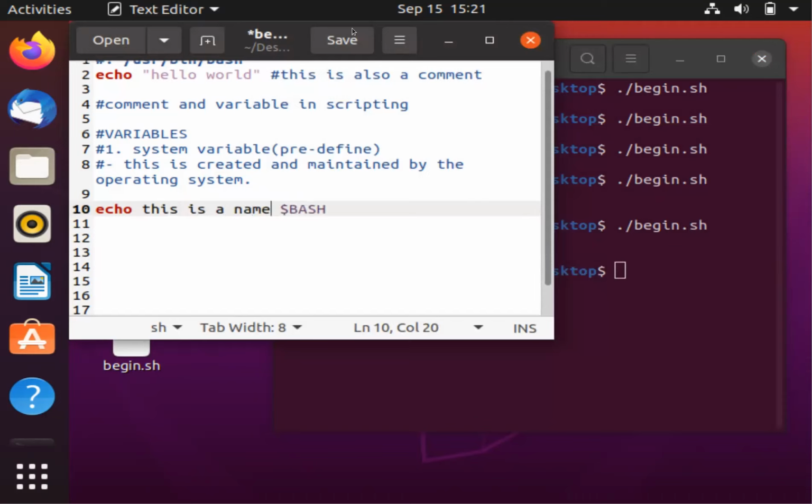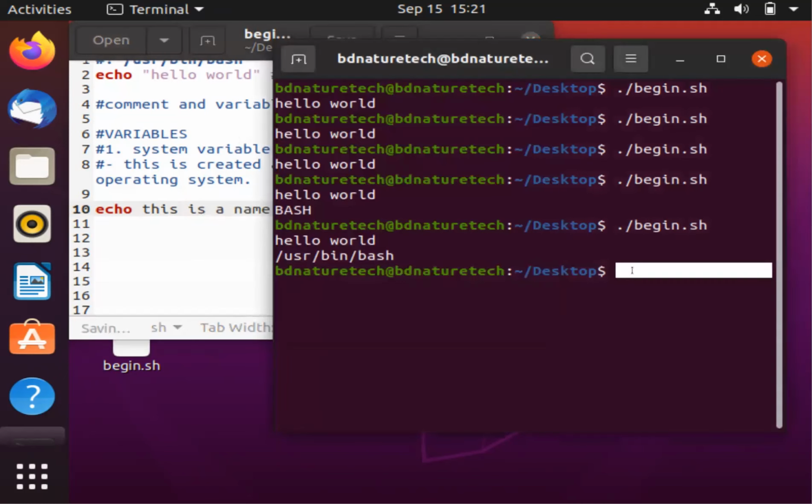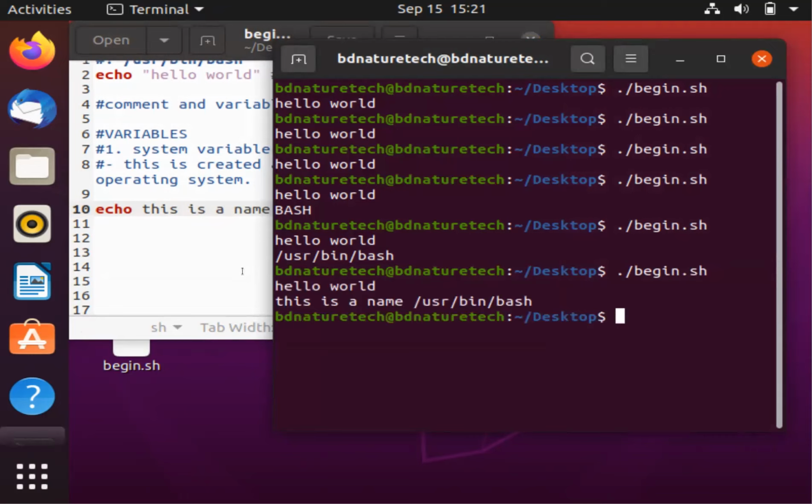Okay, so let's save this and execute that, ./ the name of your file, begin. That's the extension .sh for shell. Now you can see we have the statement before the bash name. This is a name. Okay, /usr/bin/bash is the name of the bash we are working on presently.